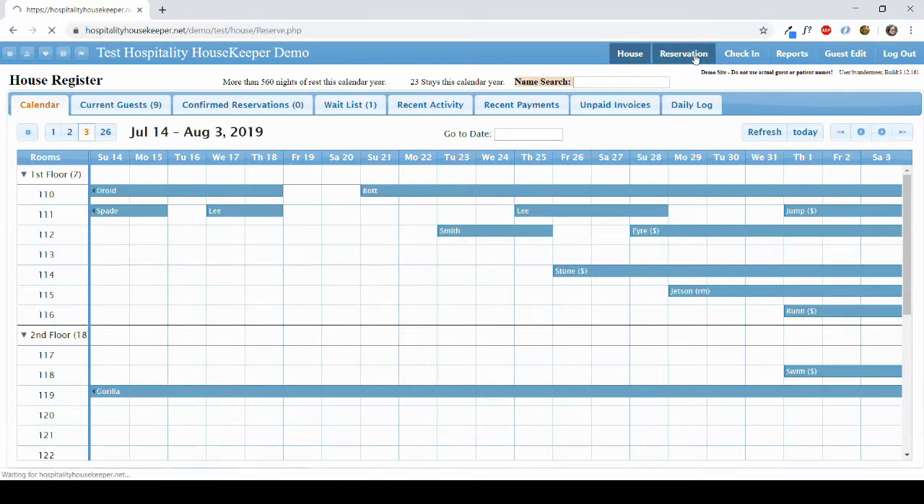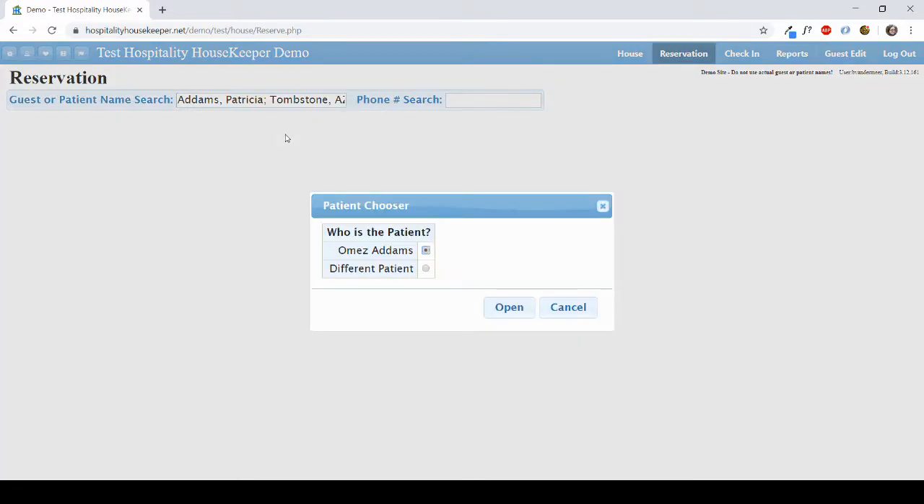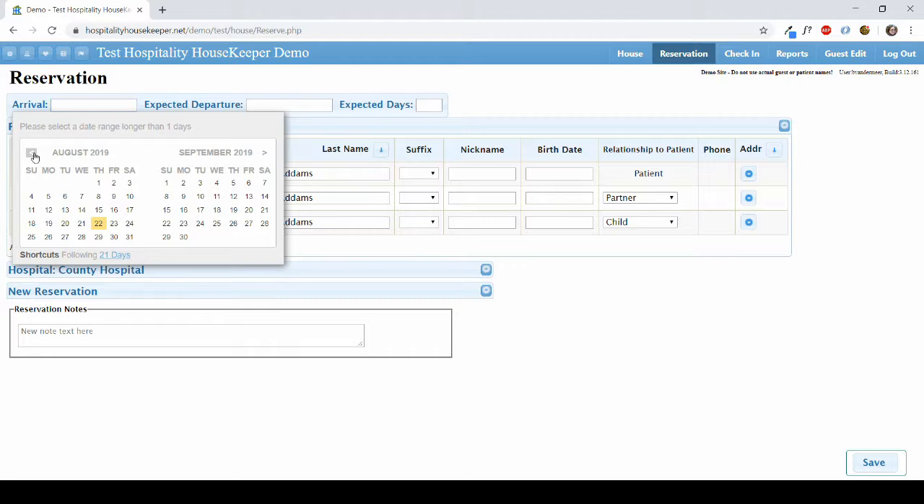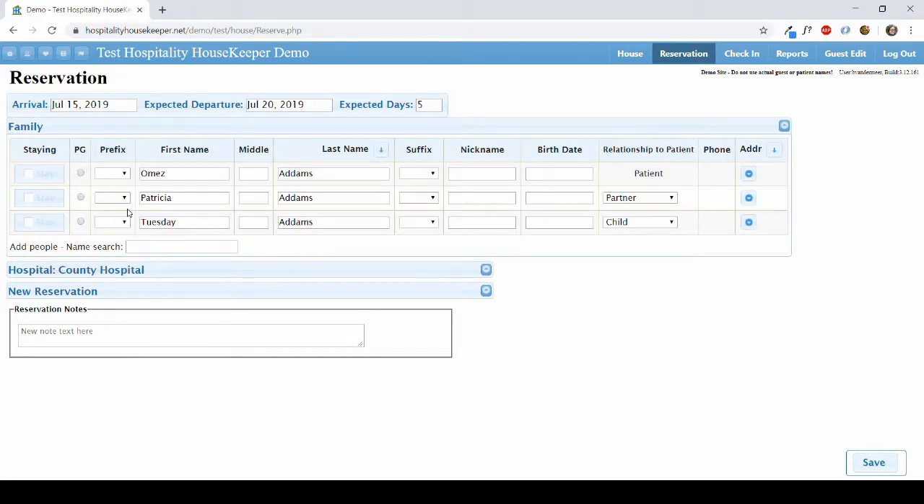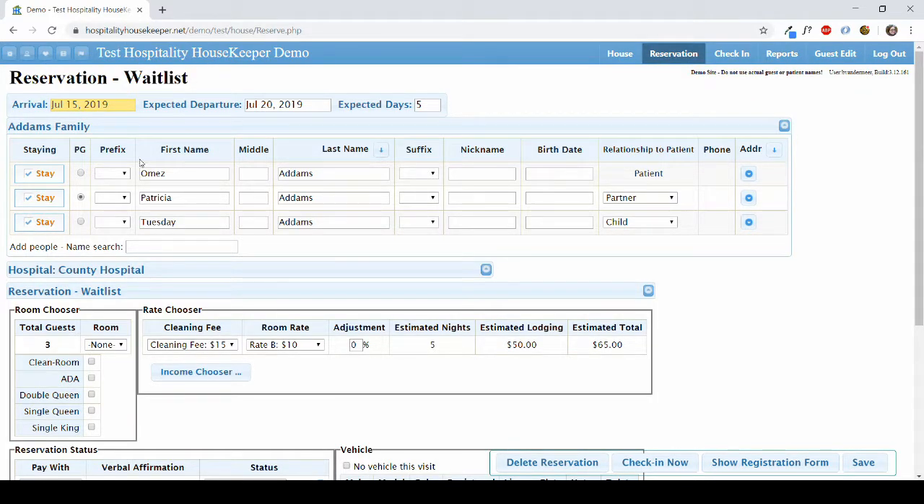So we're first going to create a reservation, just like always, and we go ahead and search for our family. And just like making a new reservation, if these people haven't been here before, you would go ahead and create new people. So let's see. They were here for about 5 days in July. Everybody was here, and Patricia Adams was our primary guest. So we'll hit save. And just like regularly, this will bump them to the wait list. So we'll put them in the room that they stayed in, 114.